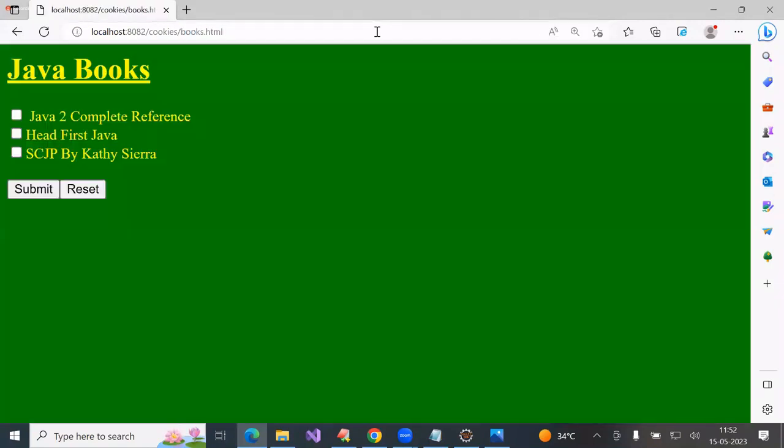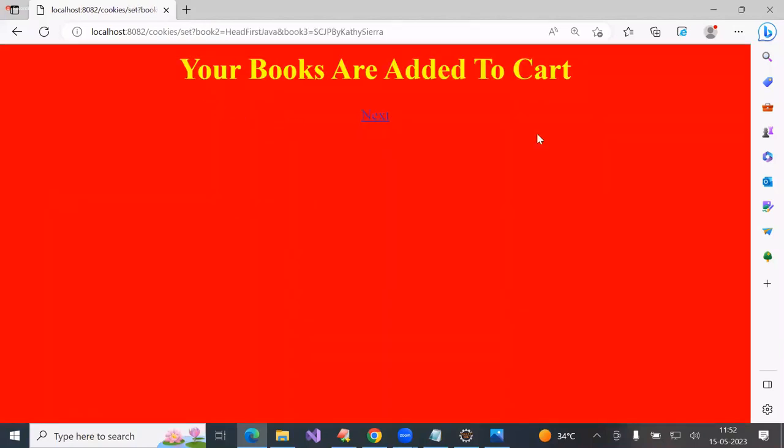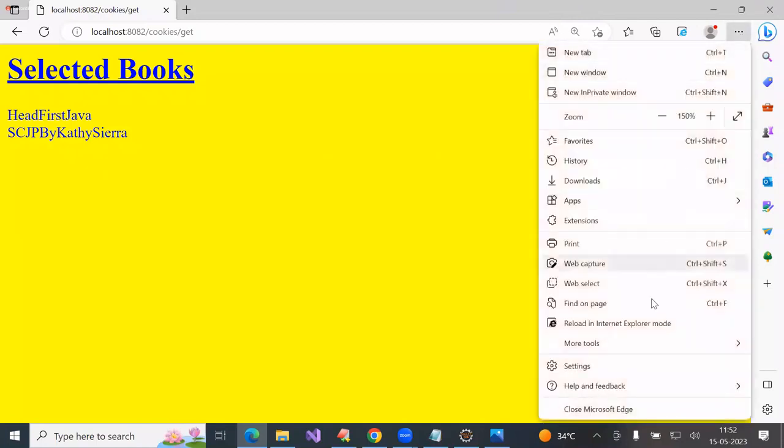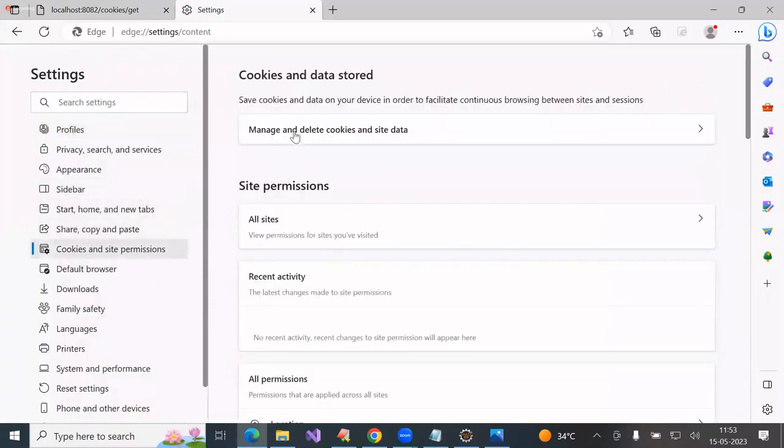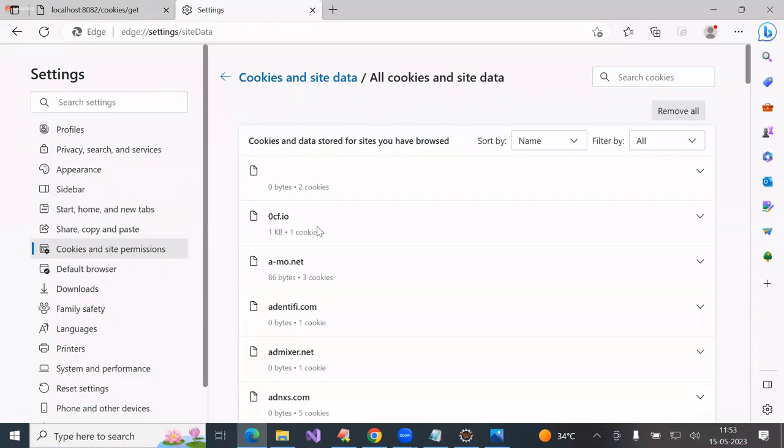Books.html. I selected two books. Submit. Your books are added to cart. Next. Where are these books stored? In the browser, in a cookie variable. We can see the cookies: triple dot, settings, cookies, manage and delete cookies, see all cookies. Here, see two cookies.